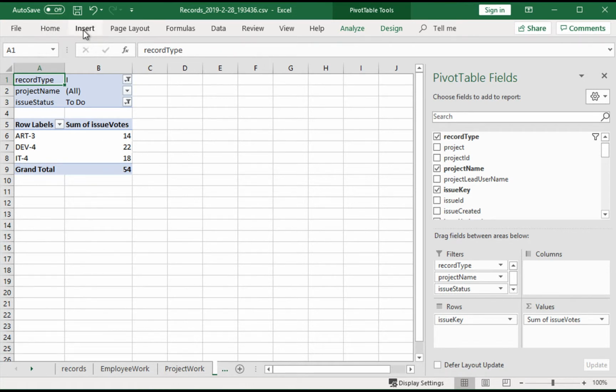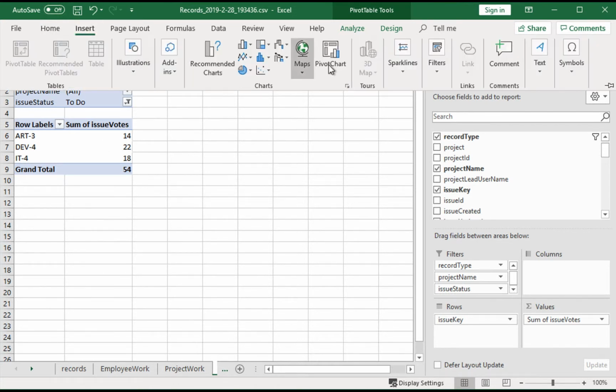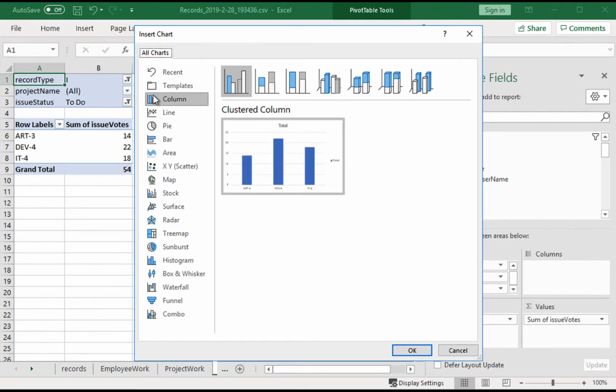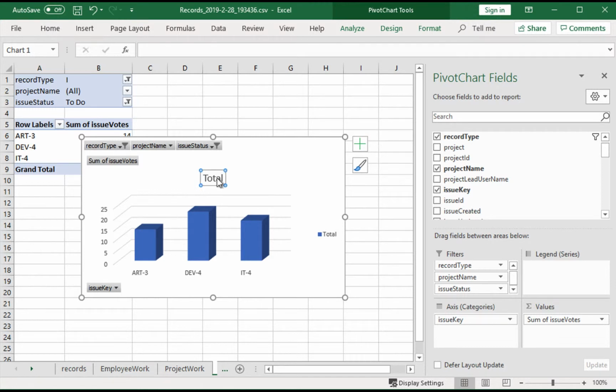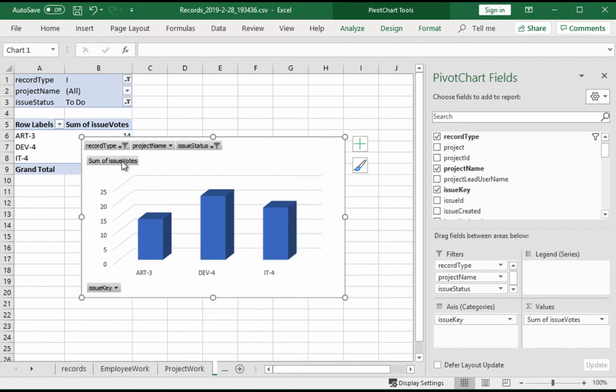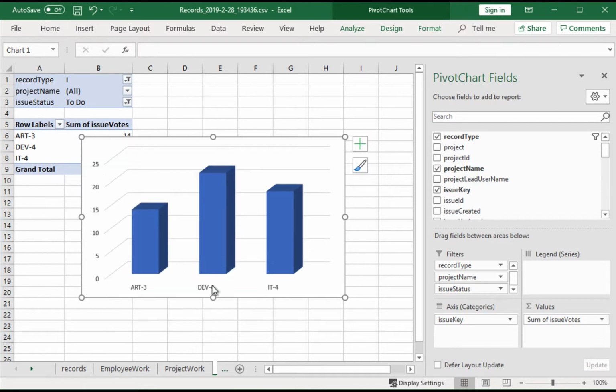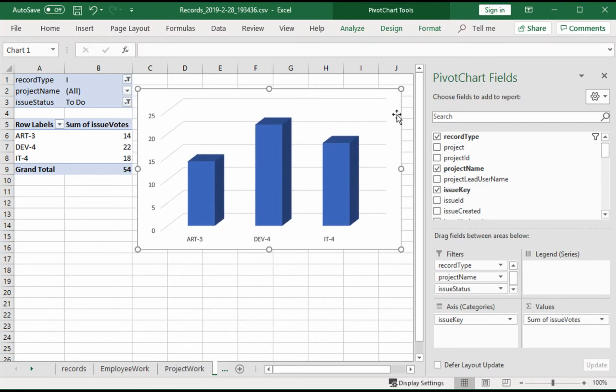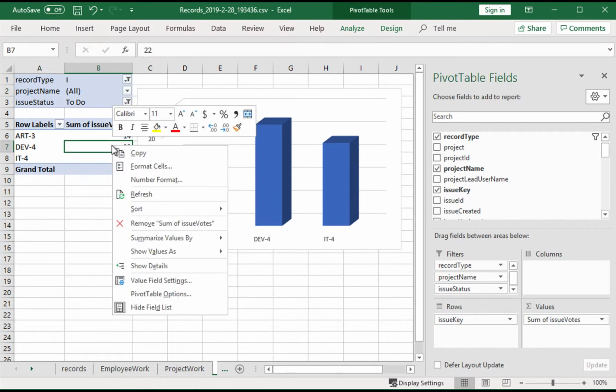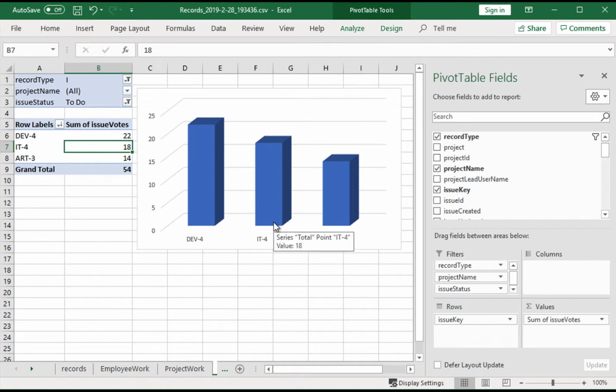most. For our visualization on this, I will go to Insert, Pivot Chart, and I think a clustered column looks good. I might do a 3D stacked column. That looks even better. Click OK. Don't need a title, don't need a legend, don't need all these things showing up, so hide all field buttons. I do kind of like the look of this, but I'd rather that it went from high interest down to low interest. So what I'm going to do to make that happen is click on any one of these sums, right click on it, and choose sort largest to smallest. There we go. Now Dev4 is the most, IT4 is in second place, and Art3 is in third place.